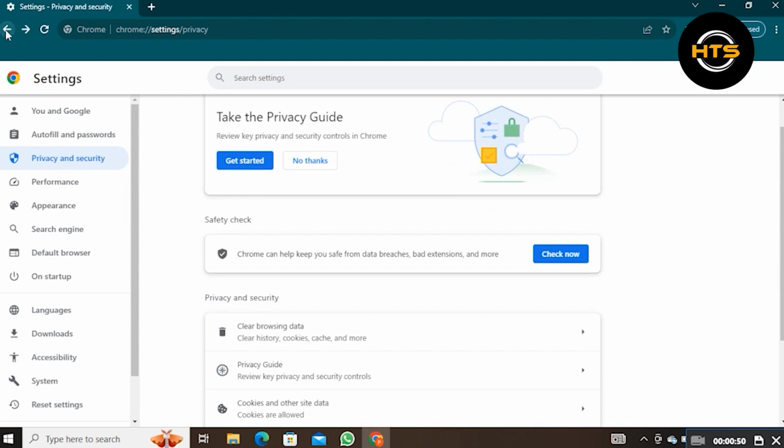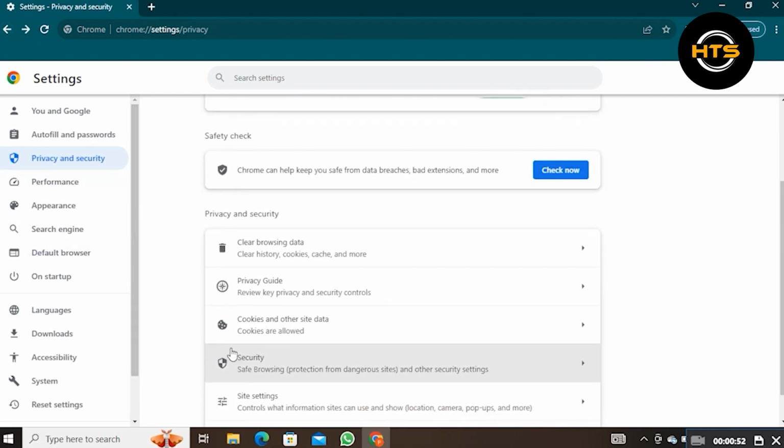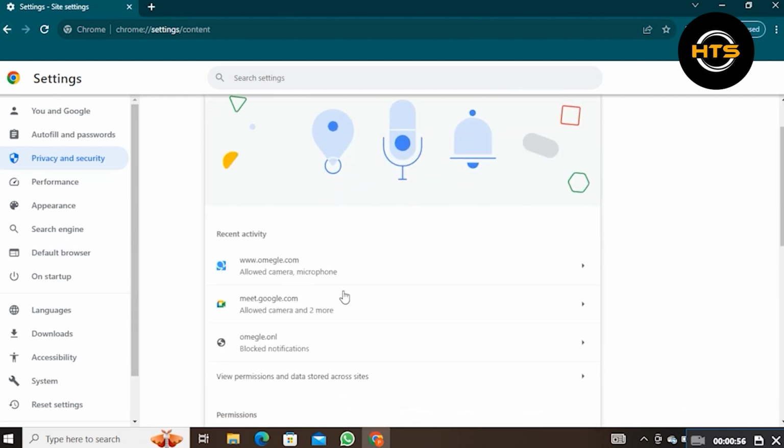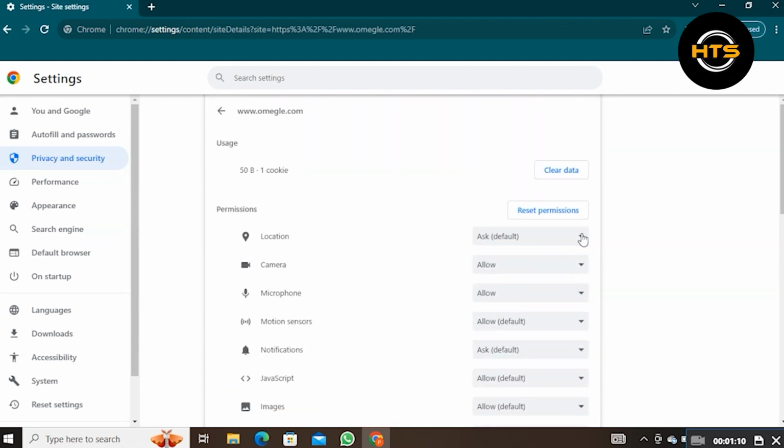Then go into site settings of privacy and security. Open up the link of Omegle from recent activity. Set the location as allow.